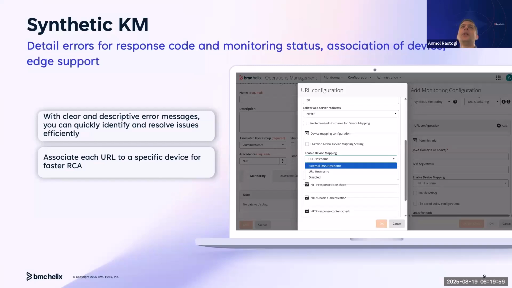Now moving on to the KM side update. We also added the response code and monitoring status into the synthetic KM.